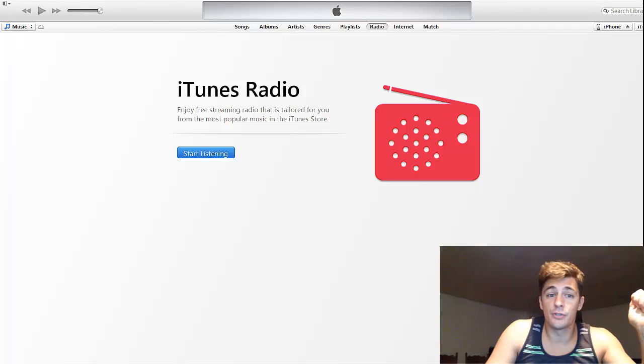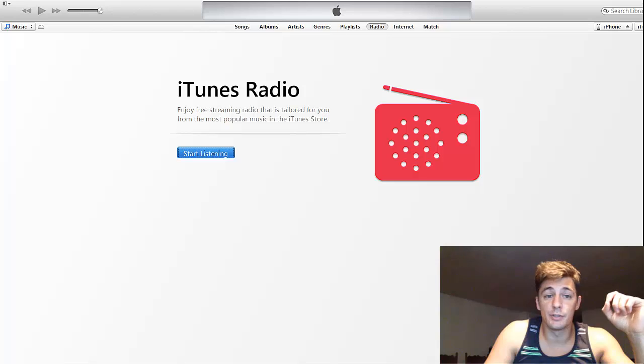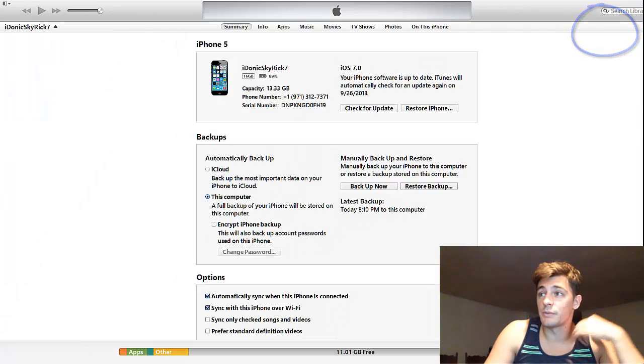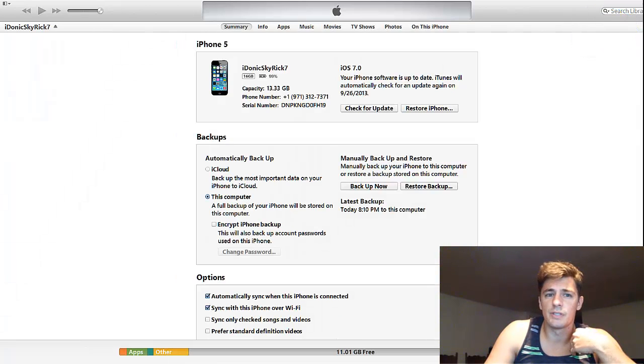One thing you want to make sure you do before you get started is you want to back up your phone. So you want to open iTunes. If there's an update, I highly suggest updating iTunes before you do anything else. In the top right corner, you'll see iPhone over here, and that's what you'll want to click on. It may say something else, but usually it says iPhone.